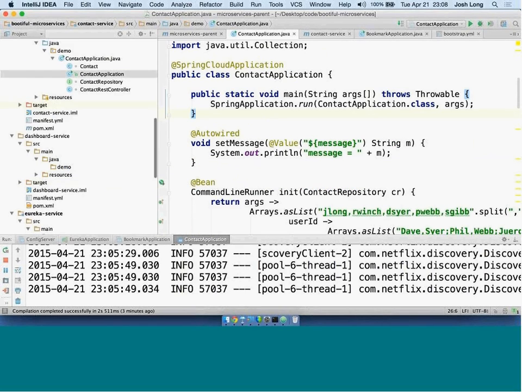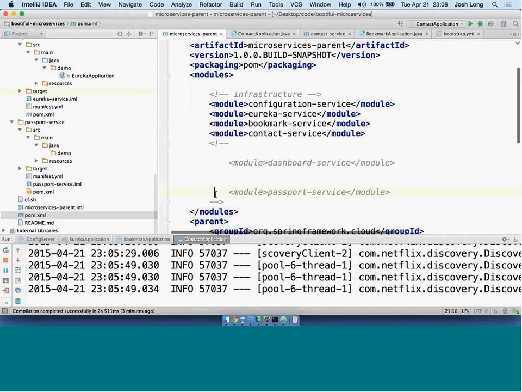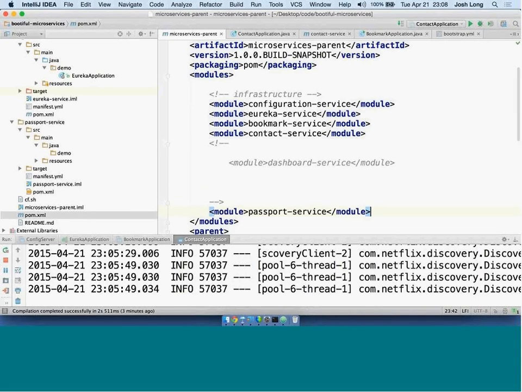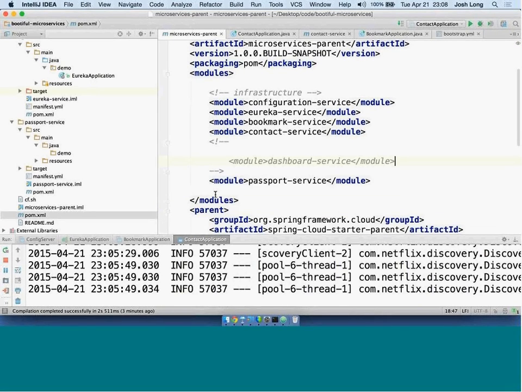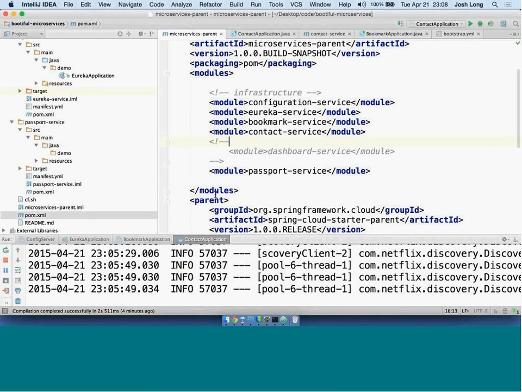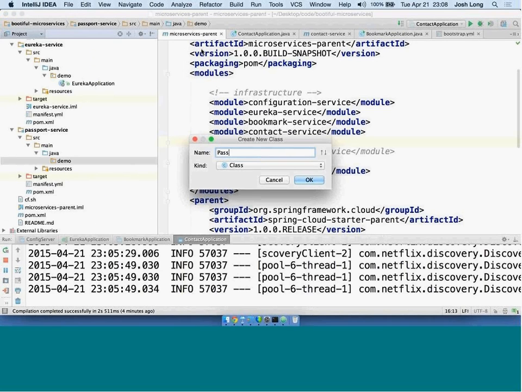Okay, now let's finally build a passport service. Our passport service will be a client, sort of an aggregation point for our Spring Cloud microservices. The passport service will work with both contacts and bookmarks.